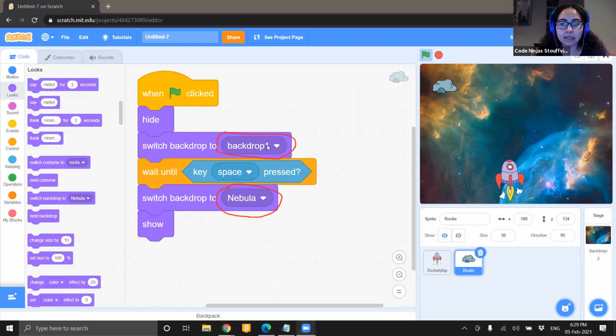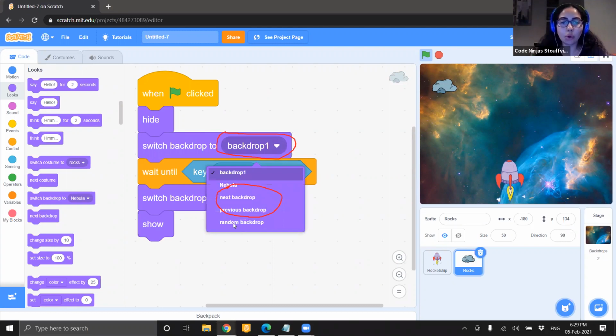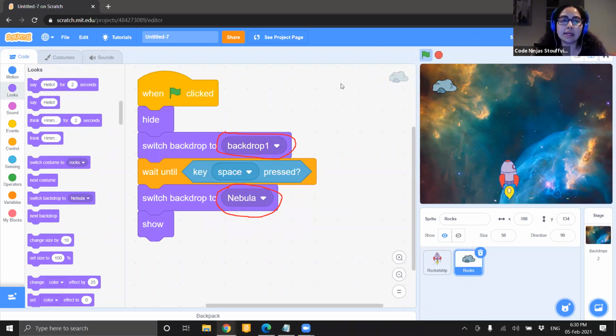Because if you added another backdrop, so for those of you who didn't have the initial white backdrop, it's possible that when you click on this arrow, there's a whole bunch of options. It says backdrop 1, nebula, next backdrop, previous backdrop, random backdrop, and different things. You want to make sure you have the backdrop name that is corresponding to the instruction page. The second block, you want to make sure that it's your game background.